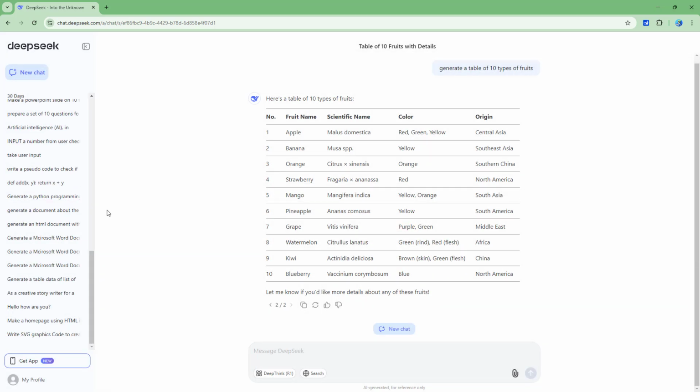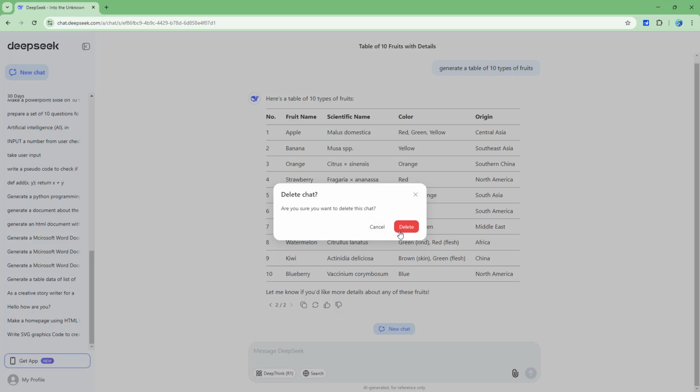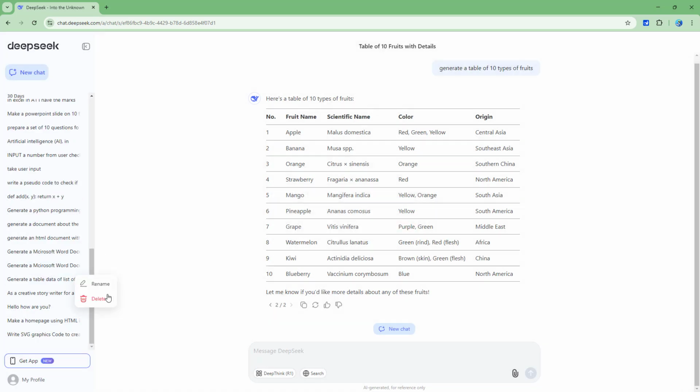And you need to remember just like that. So I got some content here. I'm just going to go ahead and delete it right here. I got some content deleted, and that's it. And that is how you can go ahead and delete out chats inside of DeepSeek.